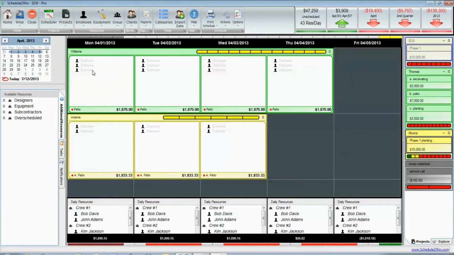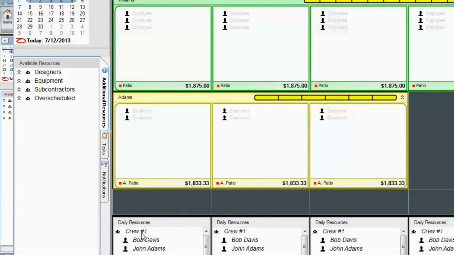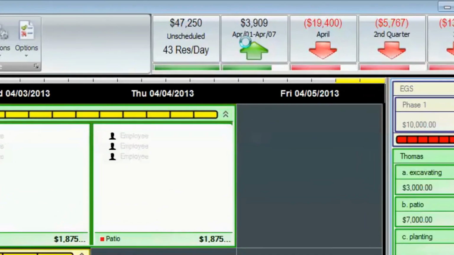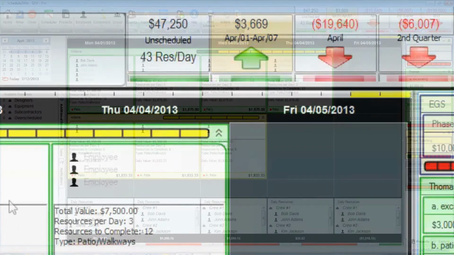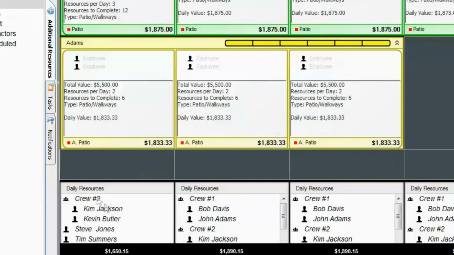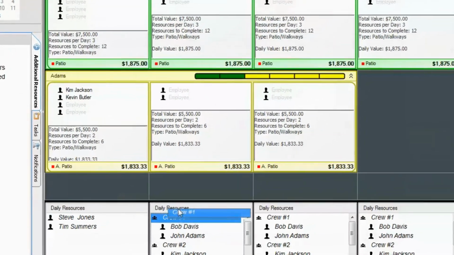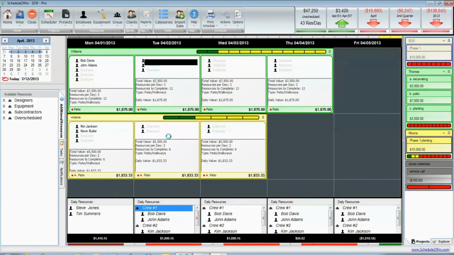The other thing that you'll see in here as we start to schedule and resource our crews is that this number changes again. It will change up here and it'll also change down below. So we'll just keep going through and scheduling them, and as you notice as we schedule them, the numbers keep changing.